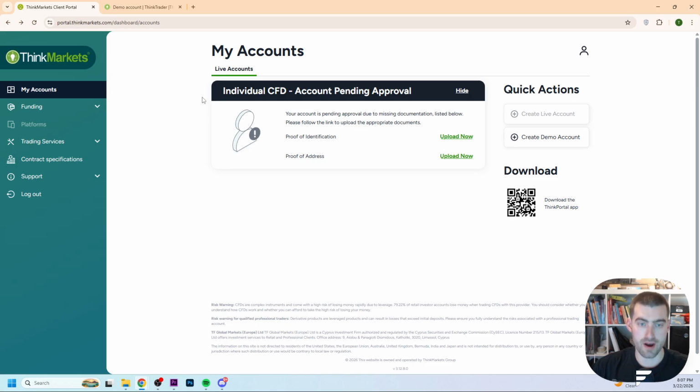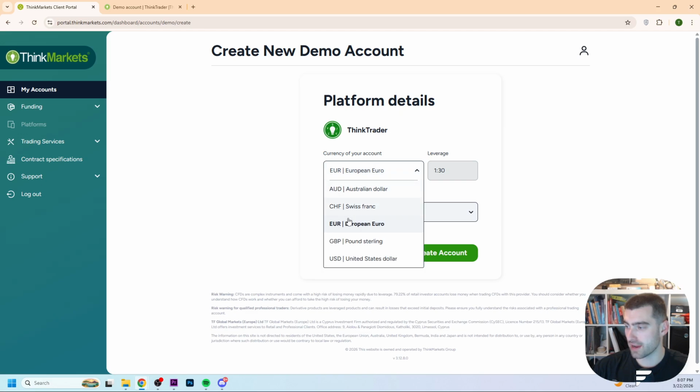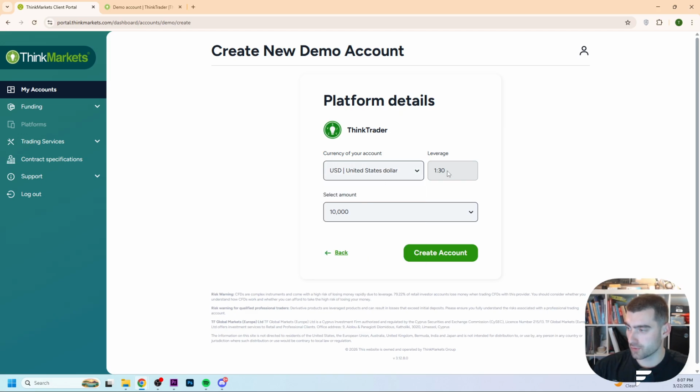So if you want to do this, what you're going to do is, if you already have a live account, then you can do it right here from going to My Accounts. Select right here, Create Demo Account, and then right here you fill in the currency that you want to use. The leverage, you can change that, and then select the amount that you want to trade with. Then we do Create Accounts.